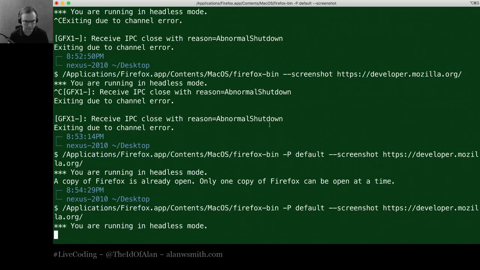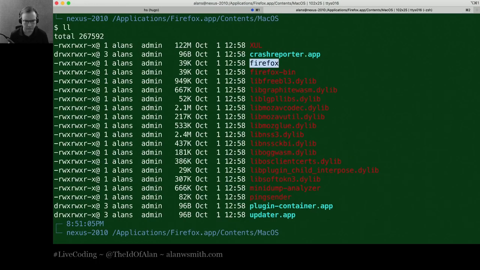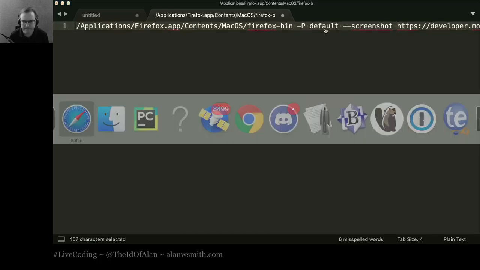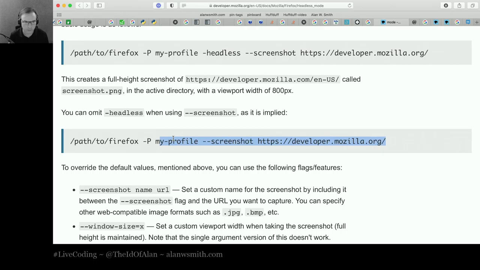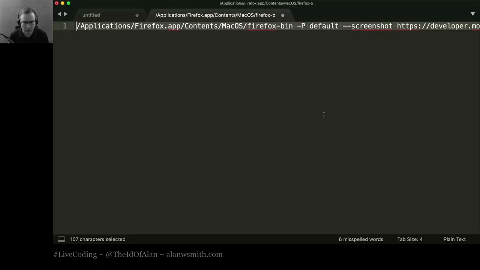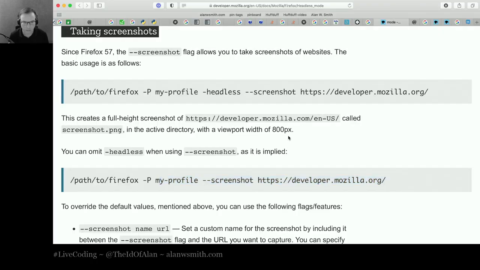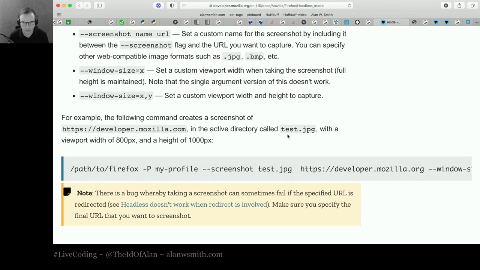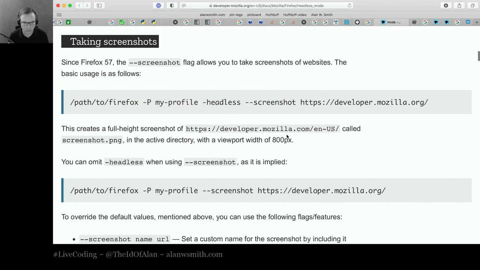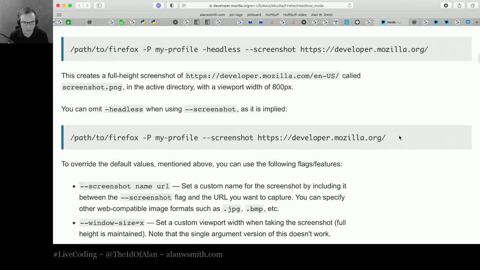Have the Firefox profile. Oh. What else is in here? Nothing Firefox. Come on, crap. I mean, that's it. Headless when using screenshot as it is implied. So are the default values mentioned above. Name URL, set a custom name.